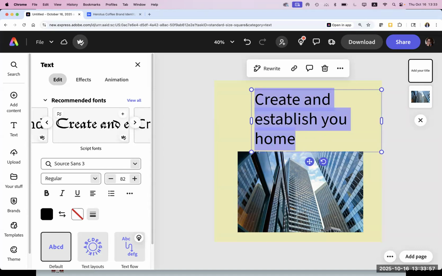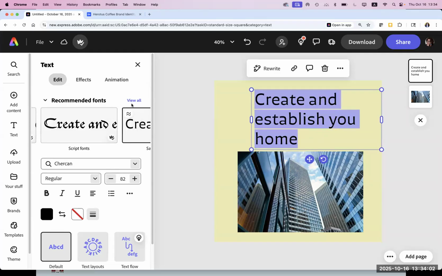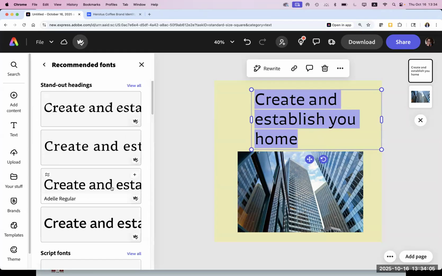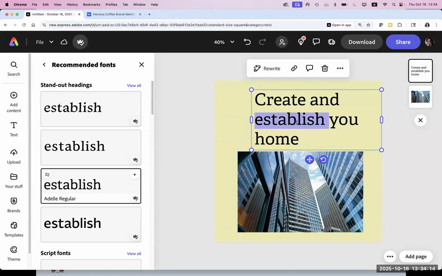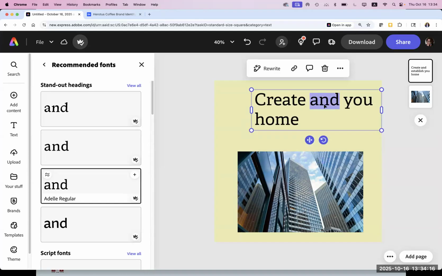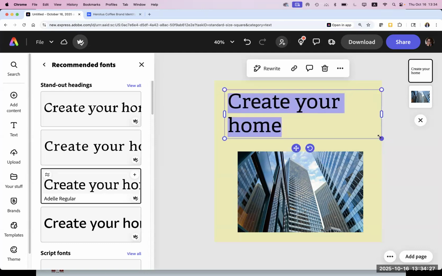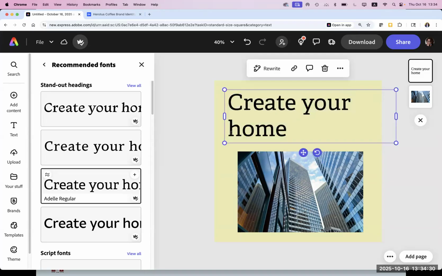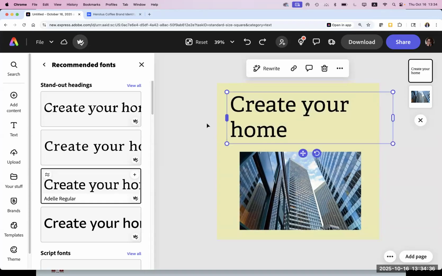And then I can go back here and decide on typefaces that I want to play with. I can see all the suggested typefaces that I have. I'm going to go in here actually and say create your home. I just changed the tagline over here. And I'm going to go back here and make it a little bit bigger.